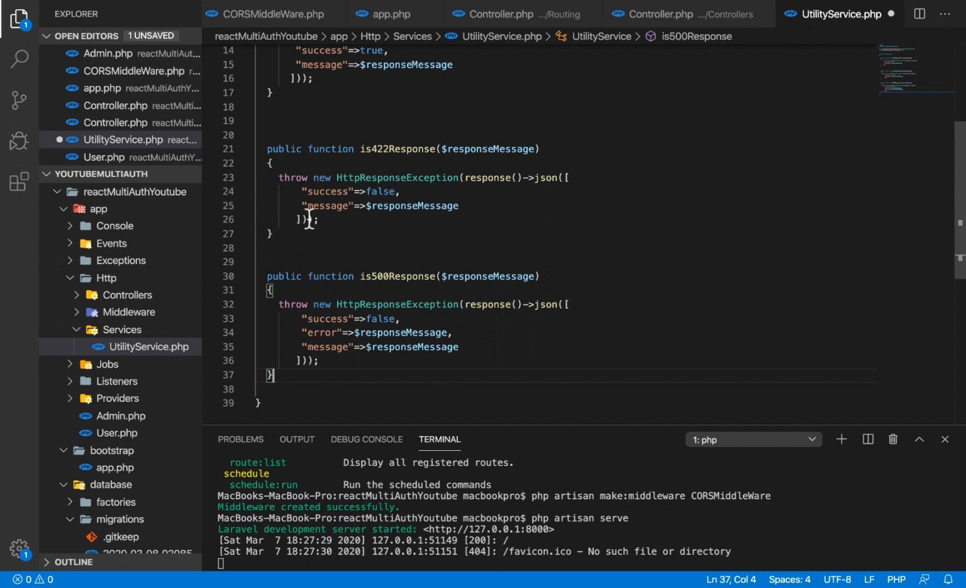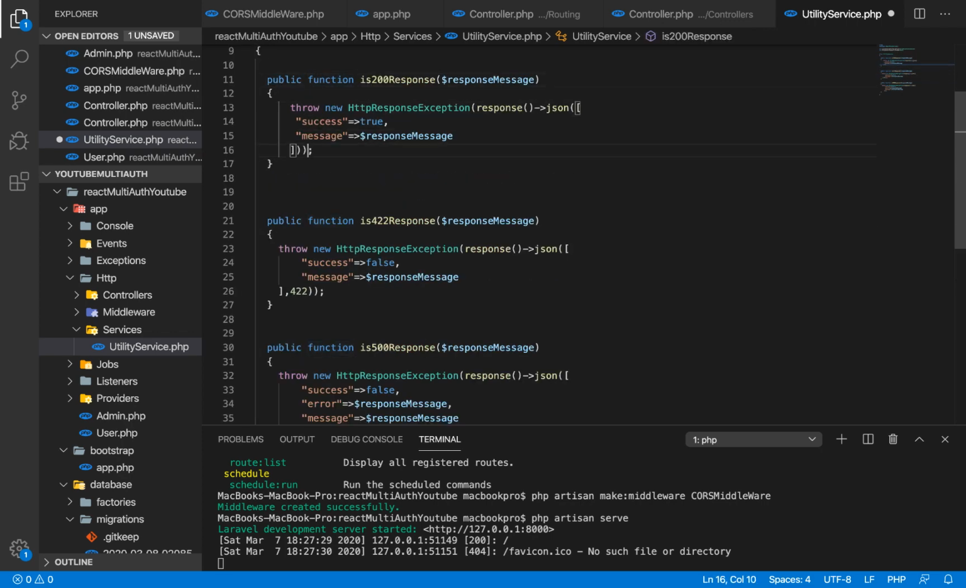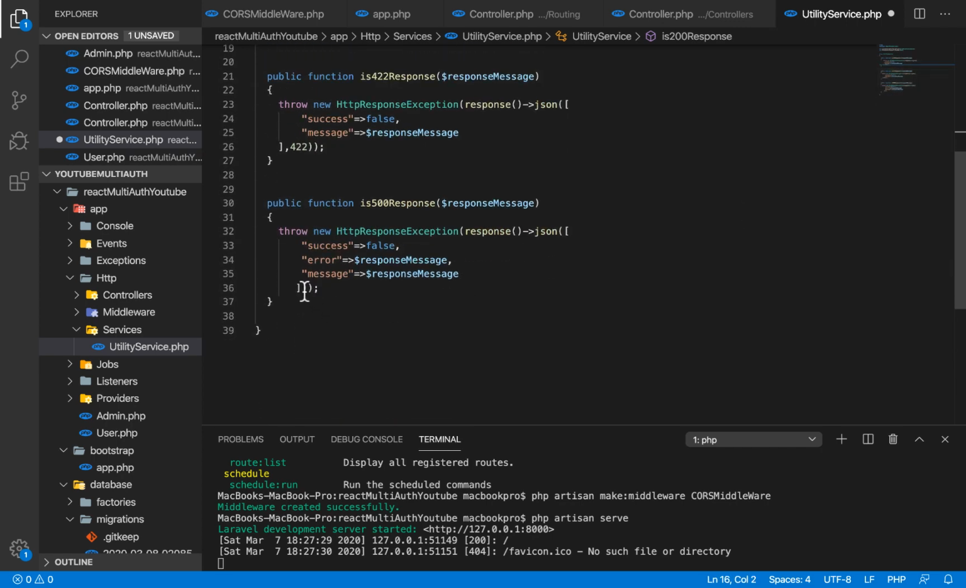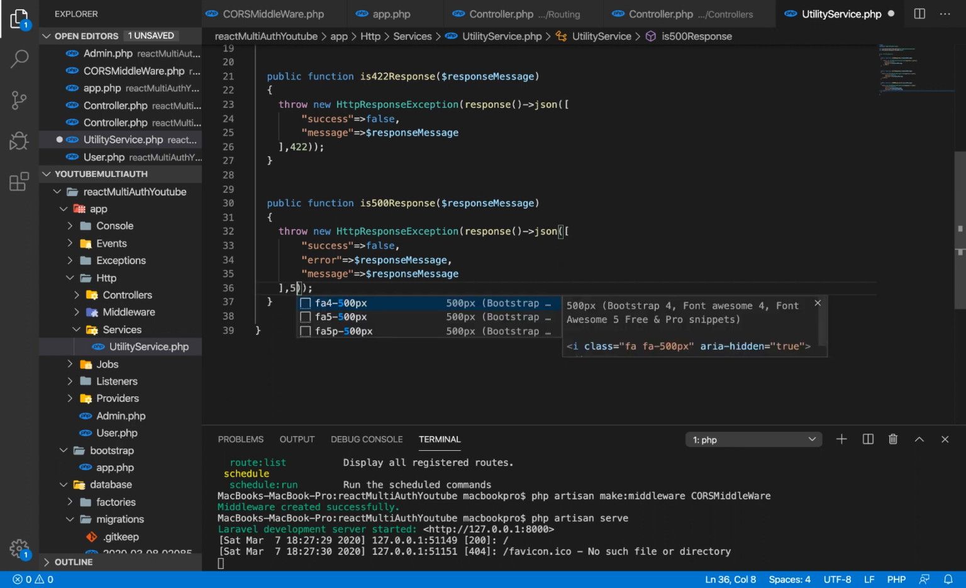And I'm also making a mistake here. I'm supposed to be writing the response code here, right? And here it's supposed to be 200. And right here is 500.